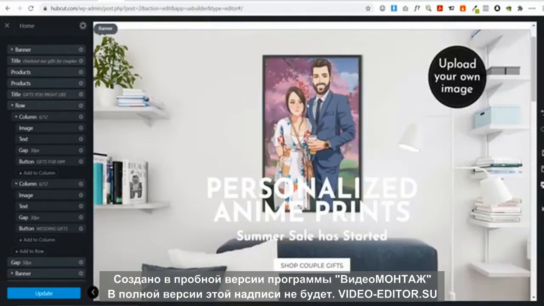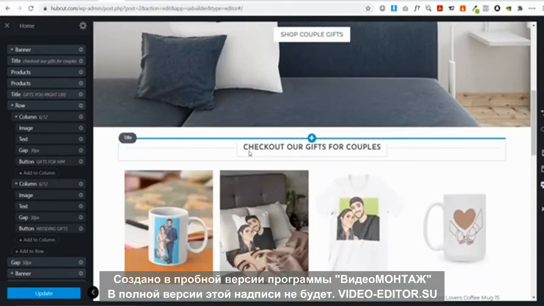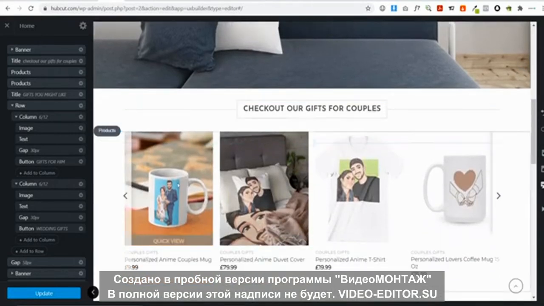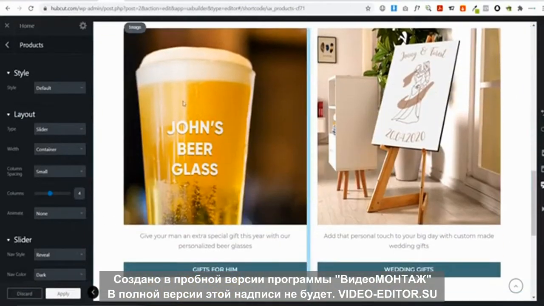So now if we have a look at our homepage, basically we've got our main hero image where we have upload your own image. So we're instantly telling the customer that it's personalized, and we can tell them as well personalized anime prints, and we have a nice big image of the actual product, and then they can click on shop couple gifts. Now if we scroll down, we've got check out our gift couples as well, so they can see some of the other gifts that we offer couples, and they can scroll along, and then have a look at other gifts that they might want to create, for example wedding gifts or gifts for him and things like that.